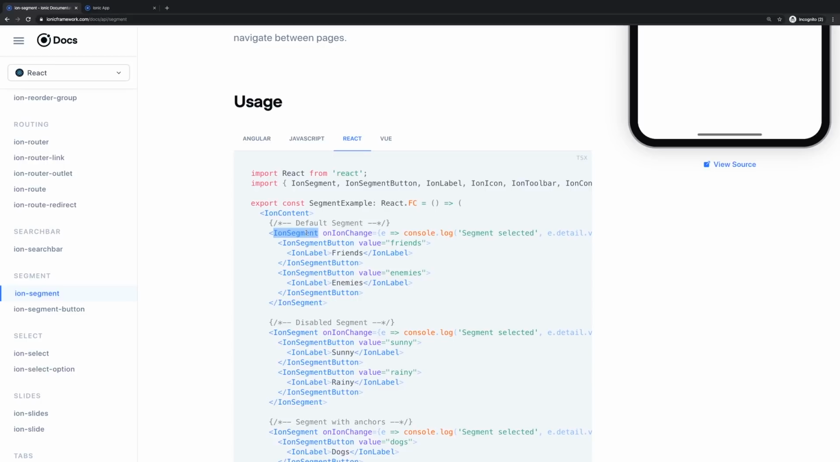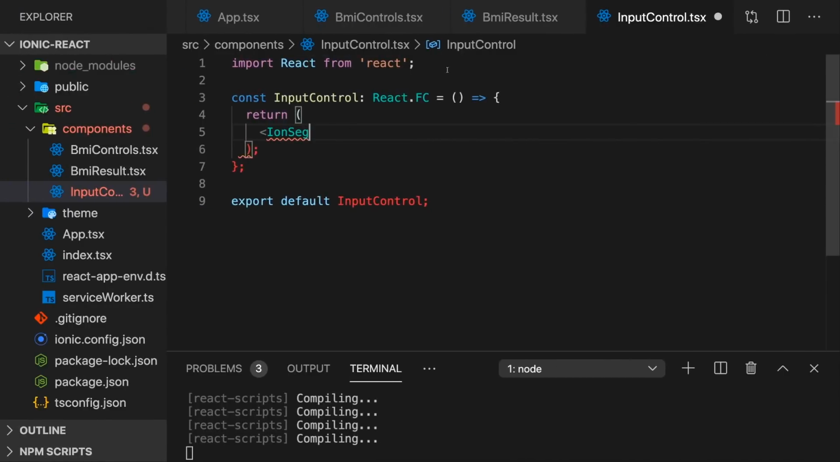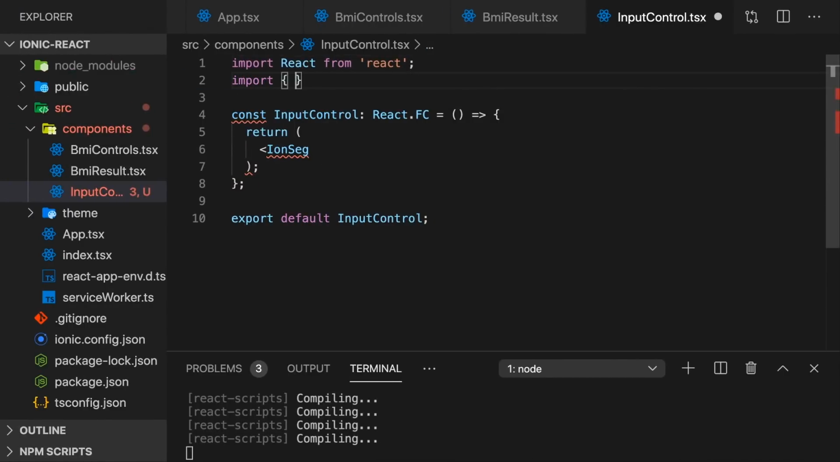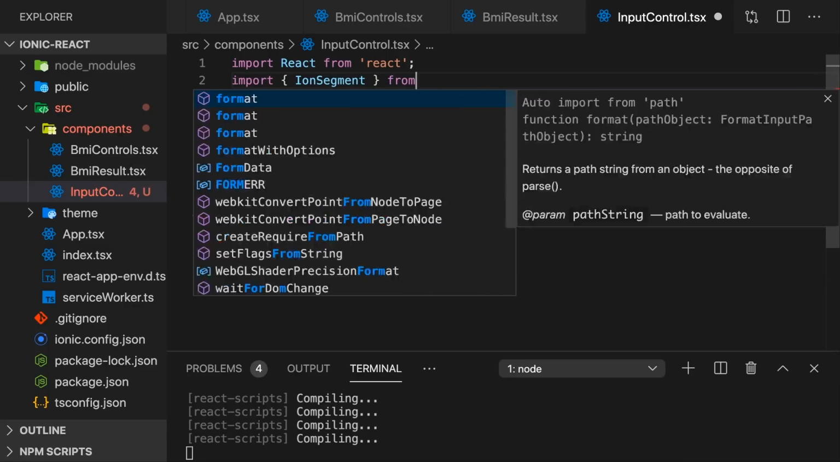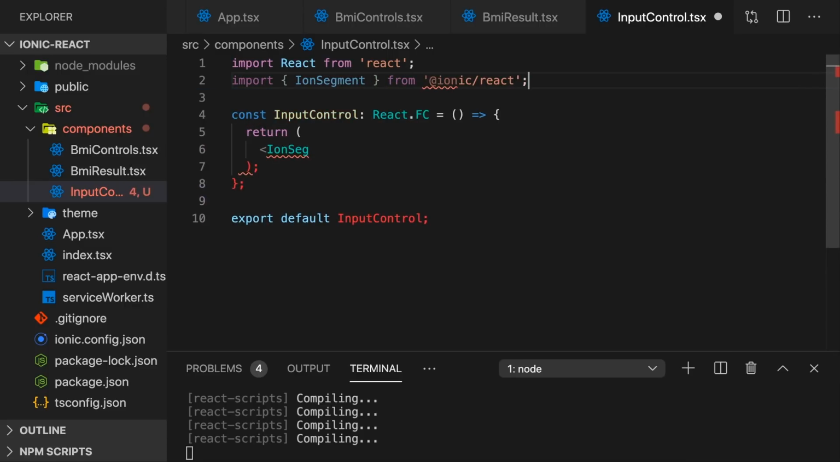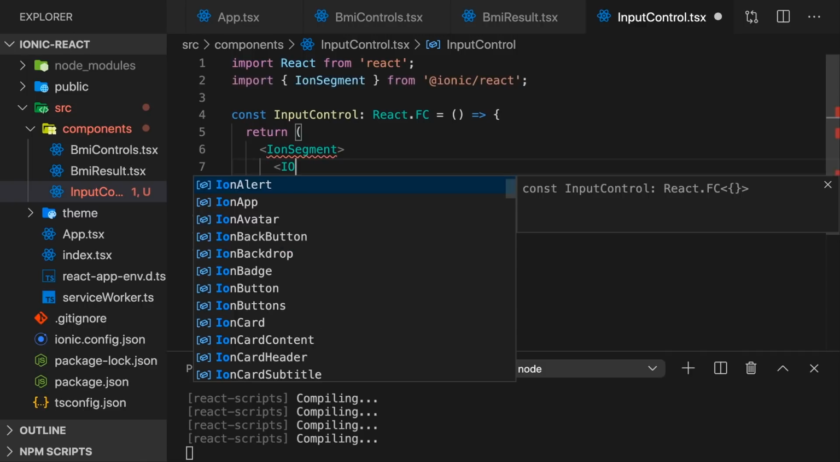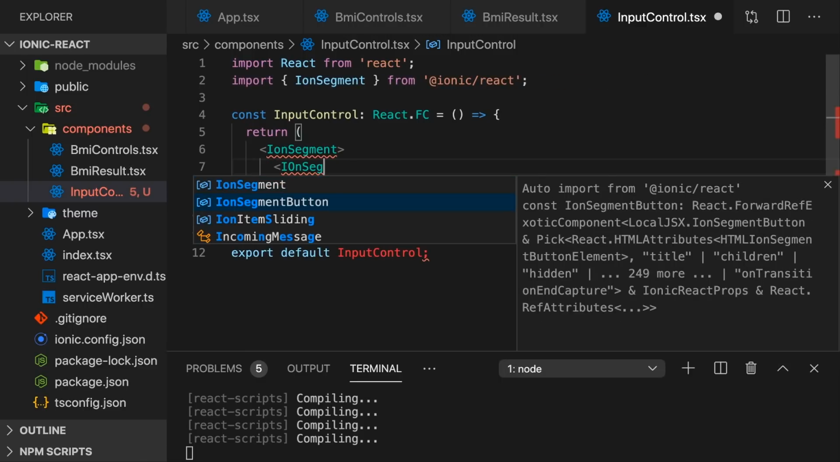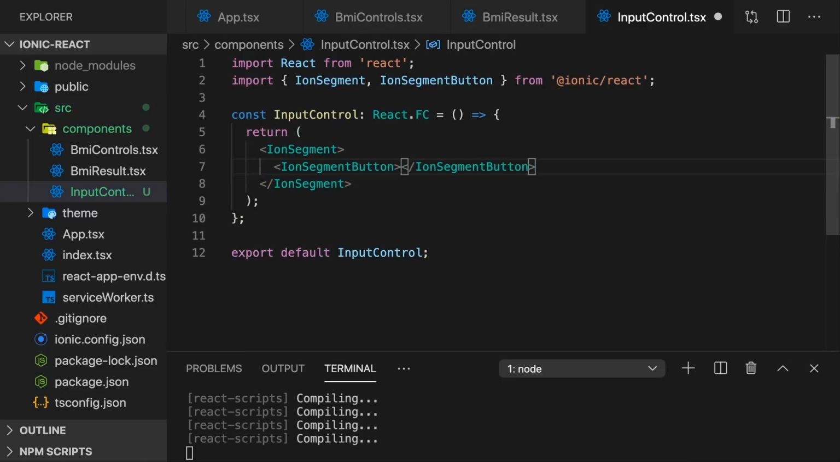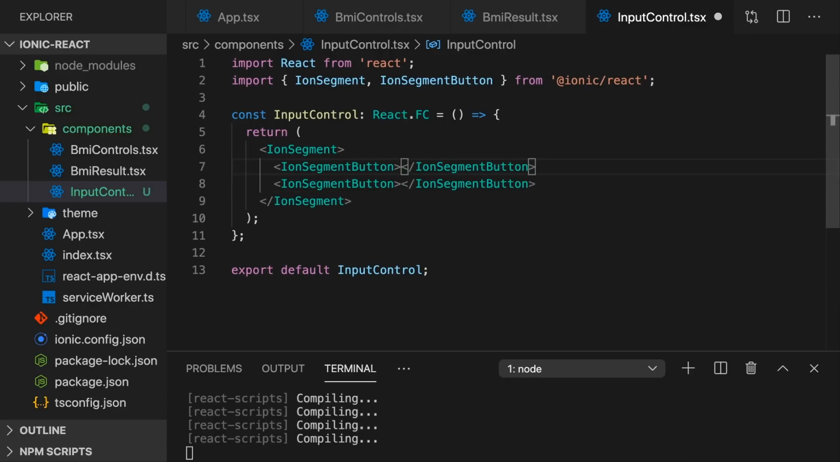Here, this Ion segment component. Auto import isn't working for me here, so I'll just import Ion segment manually from @ionic/react like this. And between that, now it's working, I got Ion segment buttons. Two buttons to be precise, because I got two values.